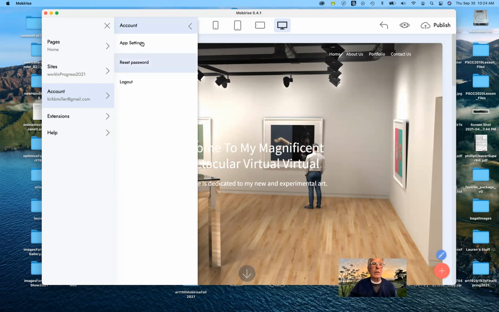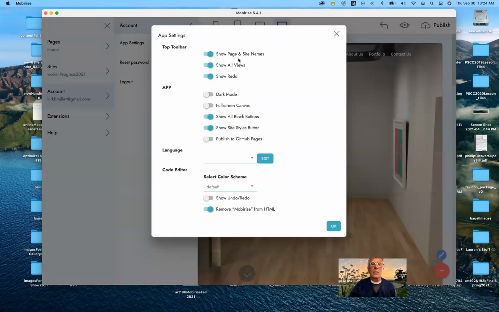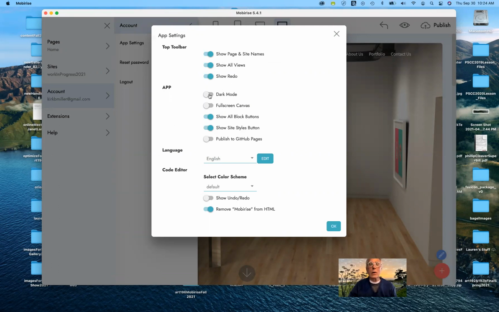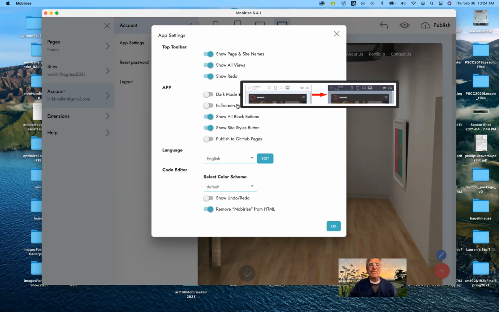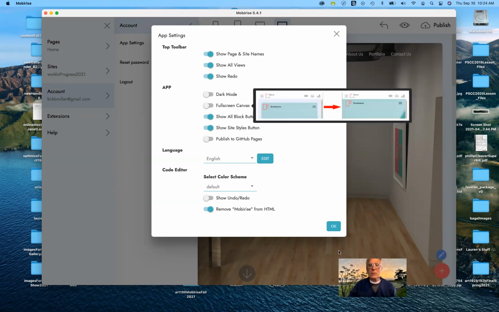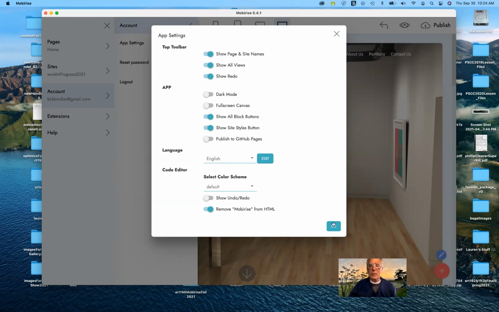Then we can come under the app settings itself, and you can say that you want to, in the top toolbar, show page and site name? Sure. Show all views? Sure, why not? Show redo? Yeah, why not? So if you want to undo something and redo it, it's fine. If you prefer the dark mode, be my guest. I don't care myself. Full screen canvas, you can do that if you want. So these are all just toggle switches that you have. I pretty much leave everything alone.